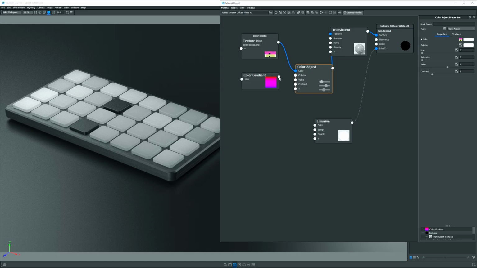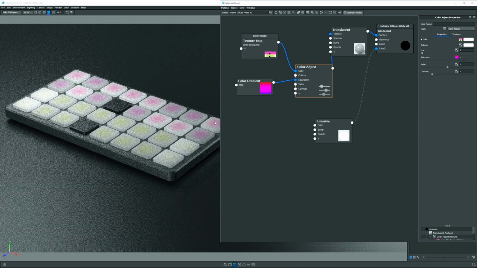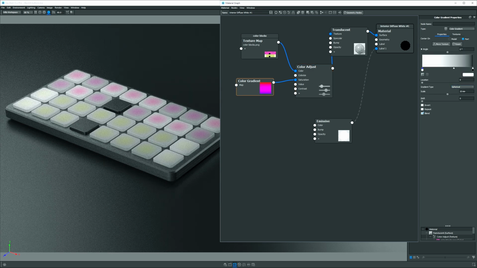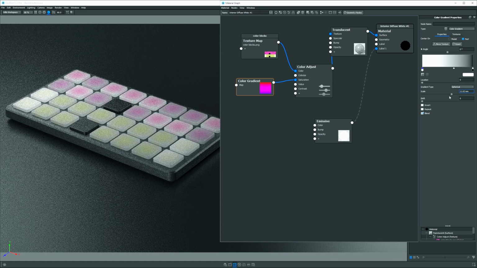We want to take our color gradient and control the saturation of these buttons with it. So if we plug this into the saturation, you'll see we get a colorful center and the edges become white. And this is going to be affected by this gradient. So we can scale it up. I'm going to go all the way up to 40.